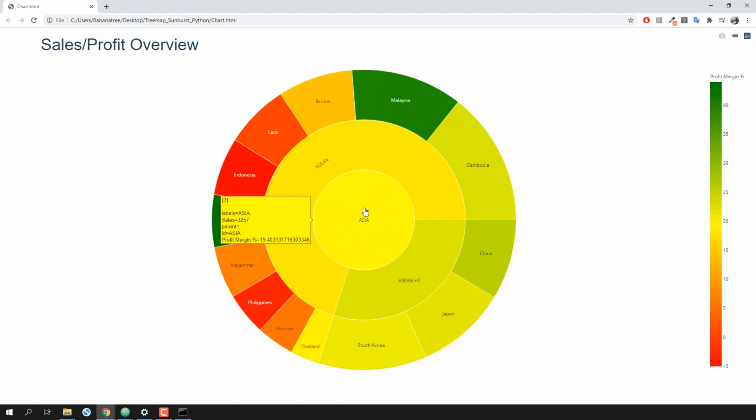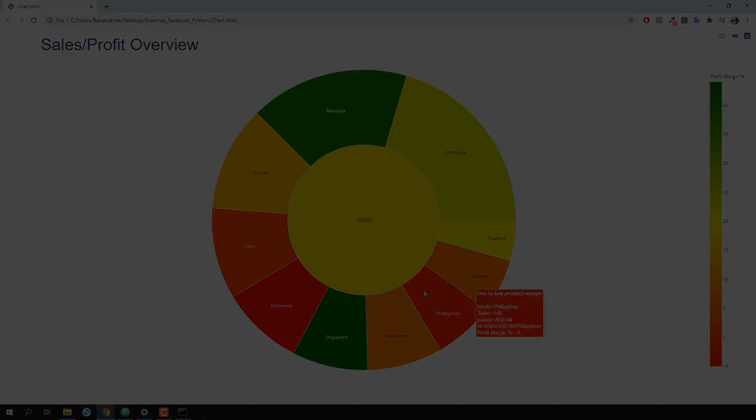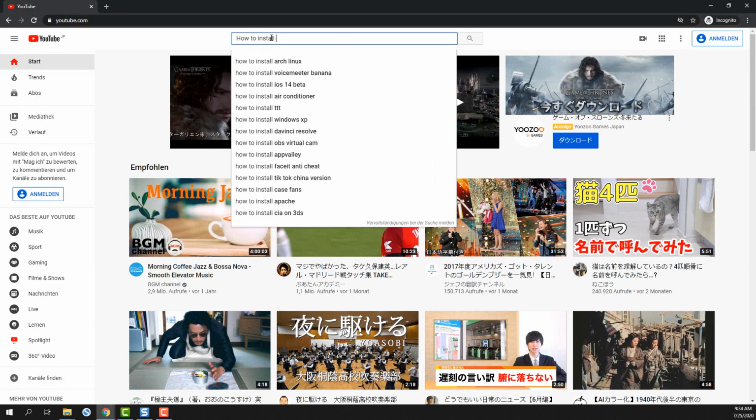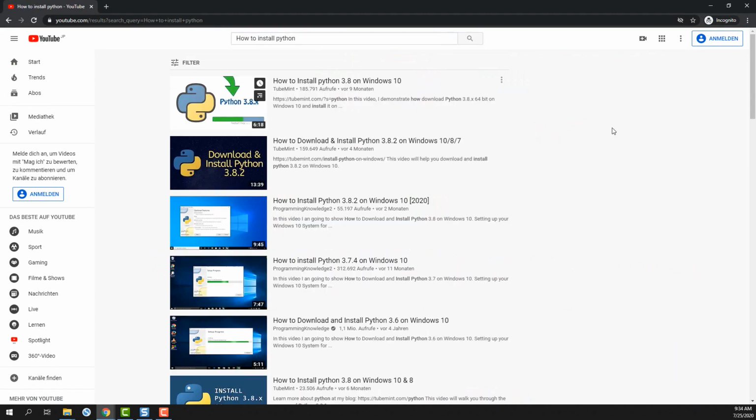I assume that you have already Python installed. If not, there are already great tutorials out there to show you how to install Python on your machine.